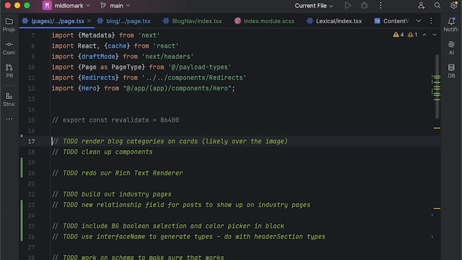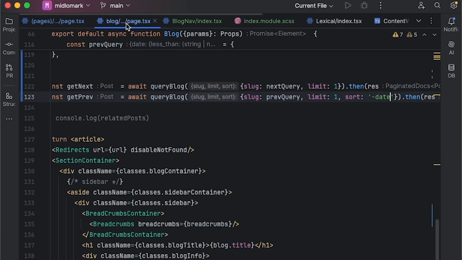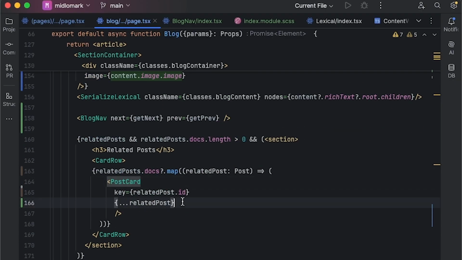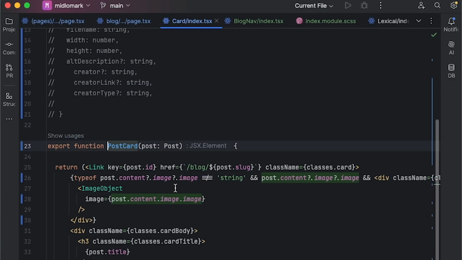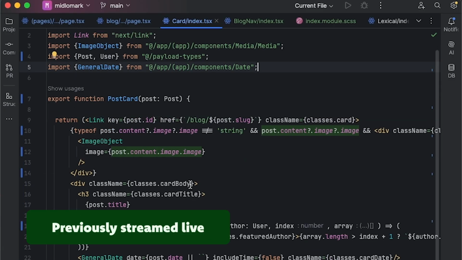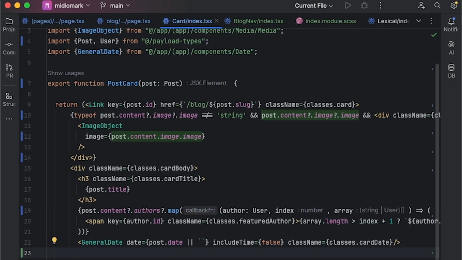So let's go ahead and move to our categories. On the image, it's probably not going to make a whole lot of sense to put the categories there. So I think what we need to do in our related posts, so blog, we've got our related posts, our postcard, and we already have the whole post coming down. So all of this is gross. We can get rid of all of that. Great. And then under the date, we can add some categories.